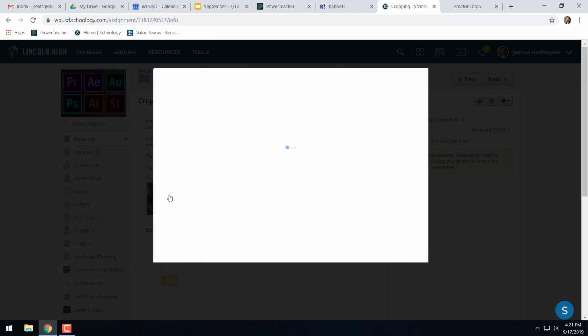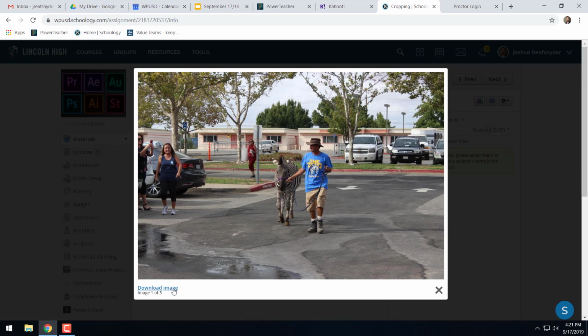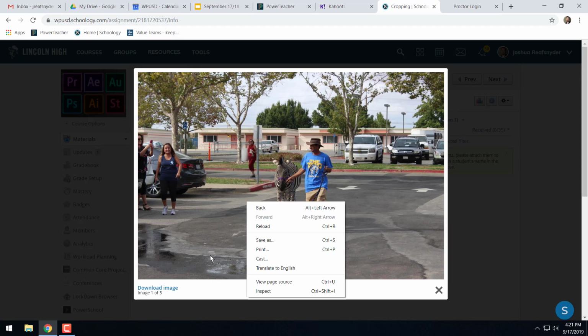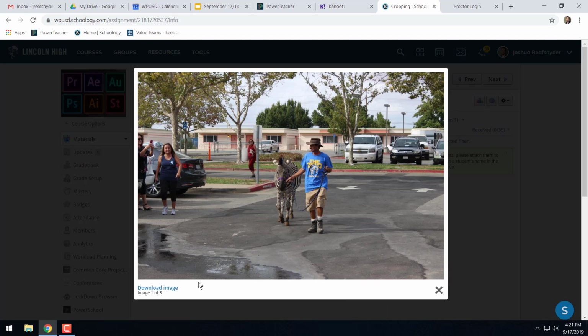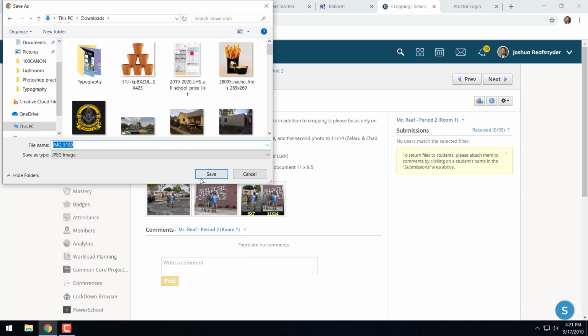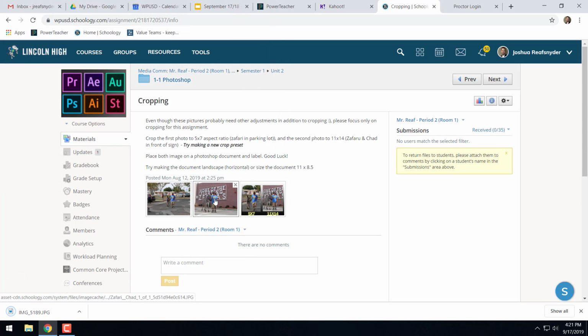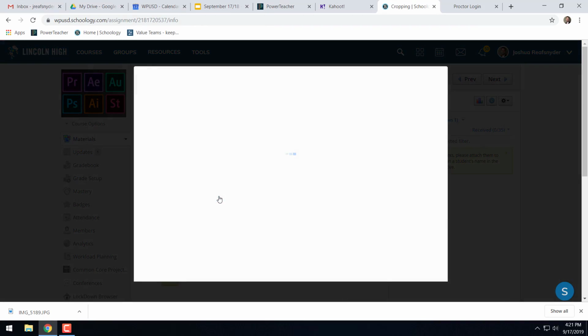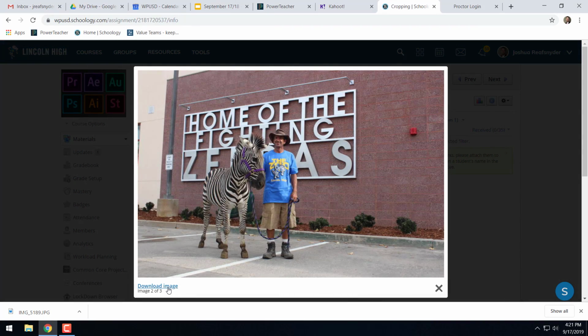So let's go ahead and click on the first one. Make sure you click on the download image button here. If you right click and save, the picture is not going to be high enough quality, so make sure you go ahead and click download image, get that one downloaded to your computer. I'm sticking my downloads here. And then also this one here.